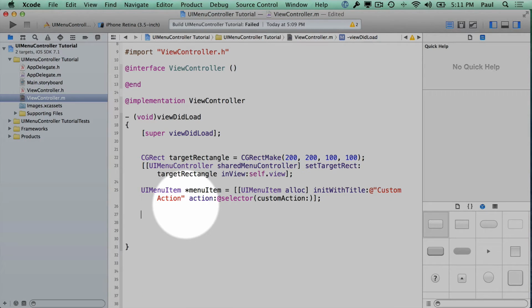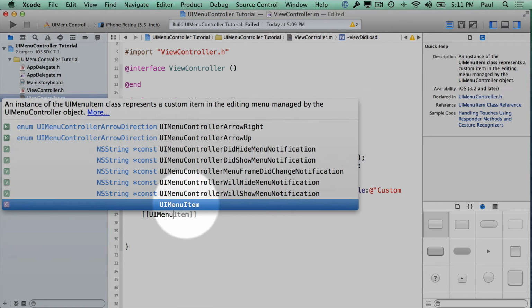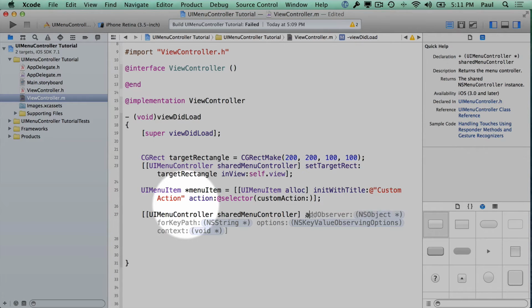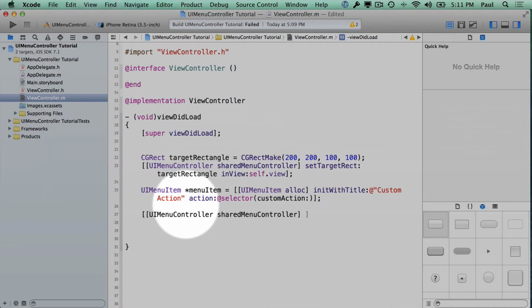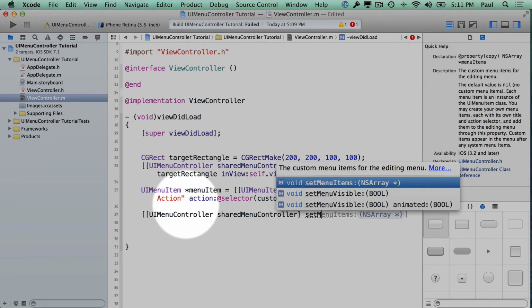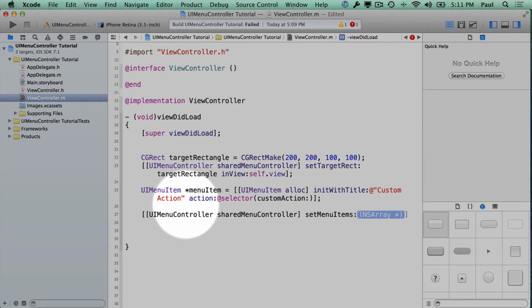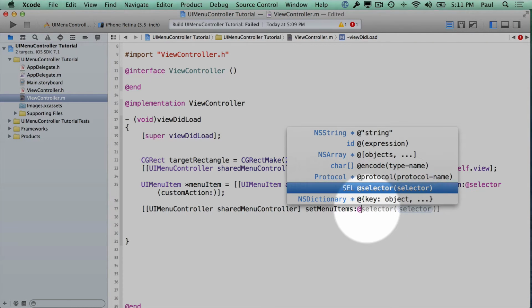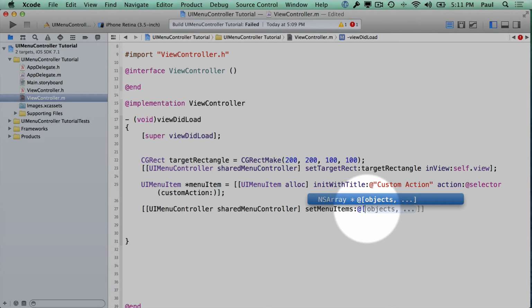Now with that, we can go ahead and add that to our shared menu controller. There's a method on here called setMenuItems, and then we just pass in an array. We'll create an array here using the literal syntax. When we do the at symbol, we can do the bracket, and you can see that this is going to create an NSArray. So we can go ahead and do that. All we need to do is pass in menuItem here, and that's going to be the only item in the array. And then we can set it.